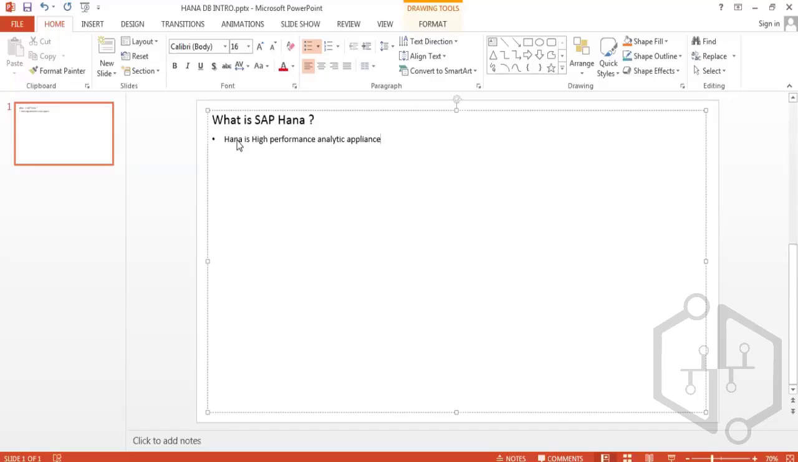AN stands just for analytic. So H stands for high, AN stands for analytic, and A stands for appliance. HANA stands for high performance analytic appliance. Understood.